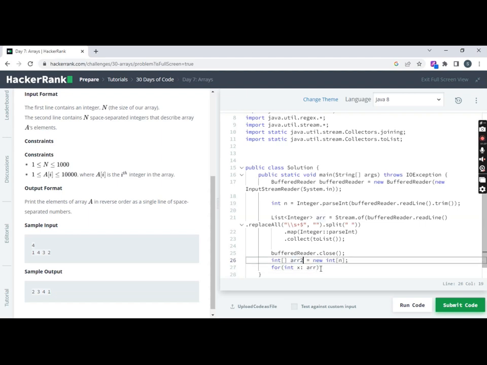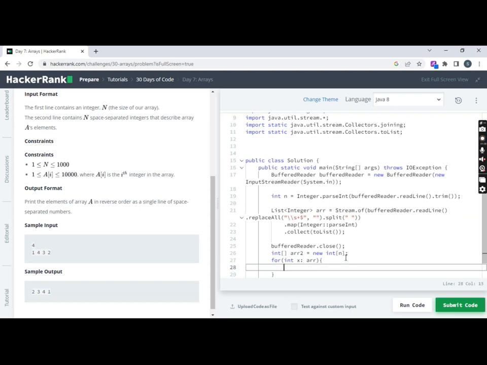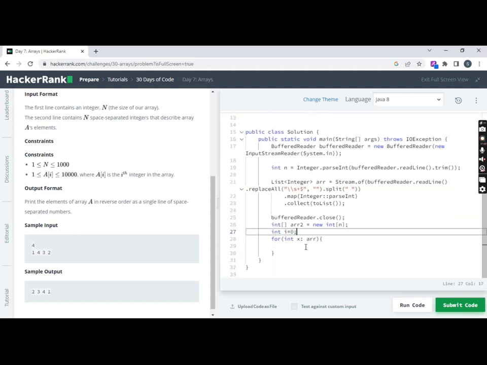Okay, and here i equal to 0 for the index position. For x, array2 of i equal to x. Okay, and then increment the value of i. So now we have converted the list into an array.